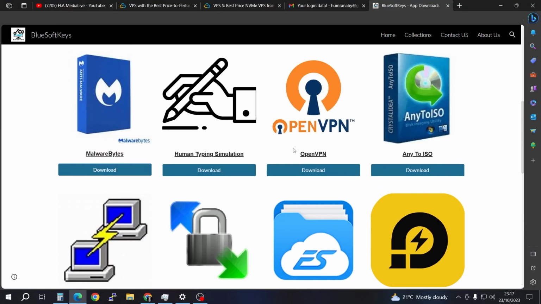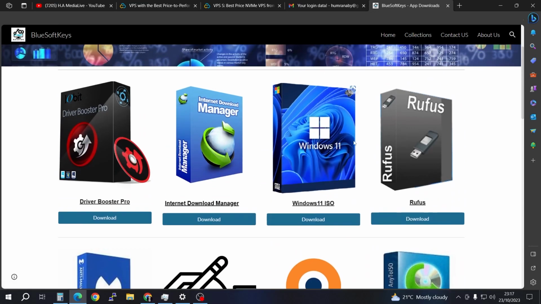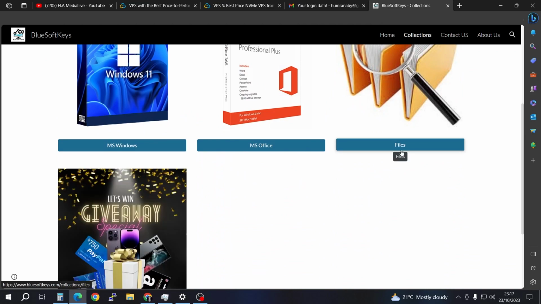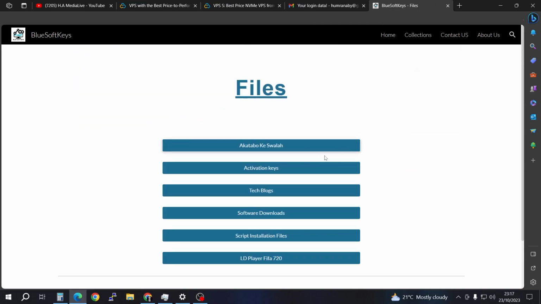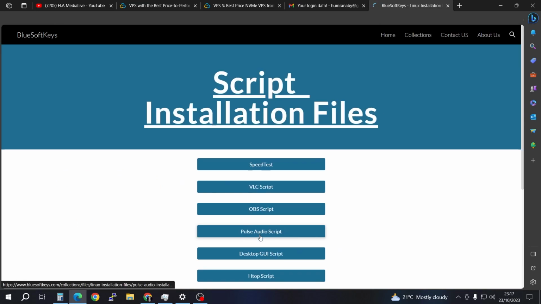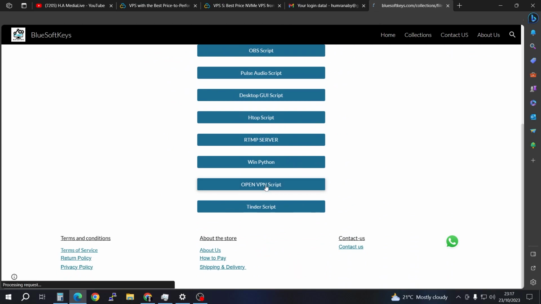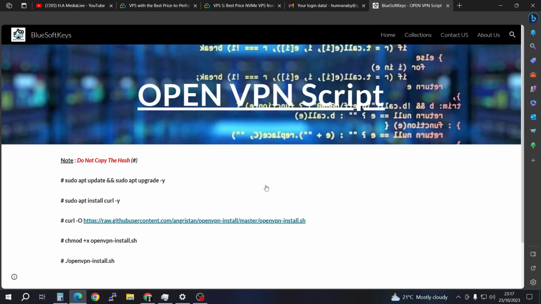Next we're going to have to go back to this website here, go to the collections tab, go to the files section, and then go to the script installation files. What we need here is the OpenVPN script. There you go. So that is what you need for now.